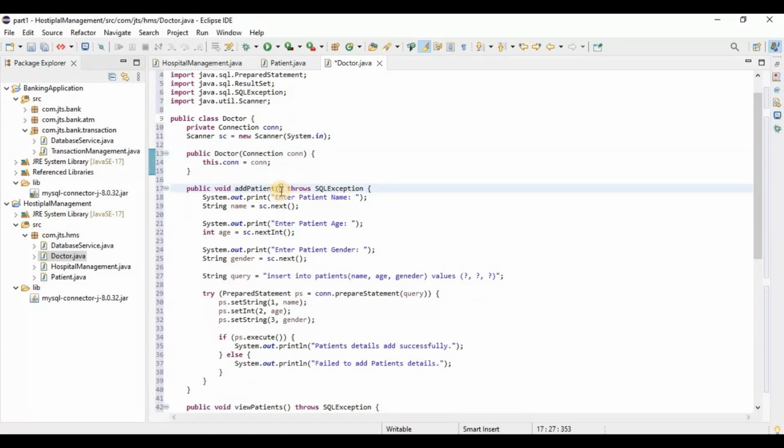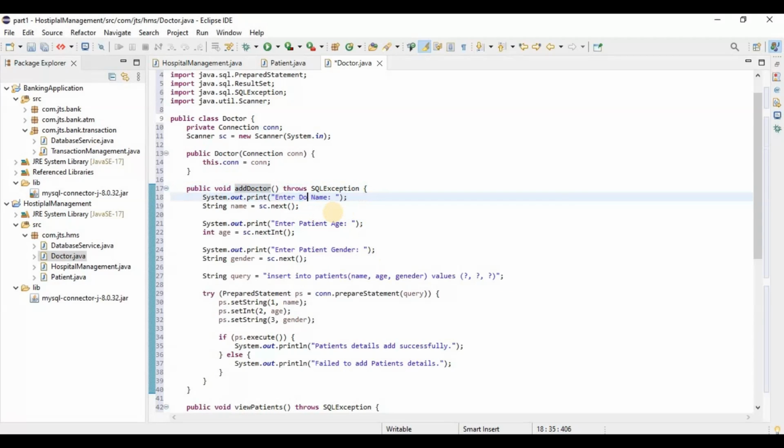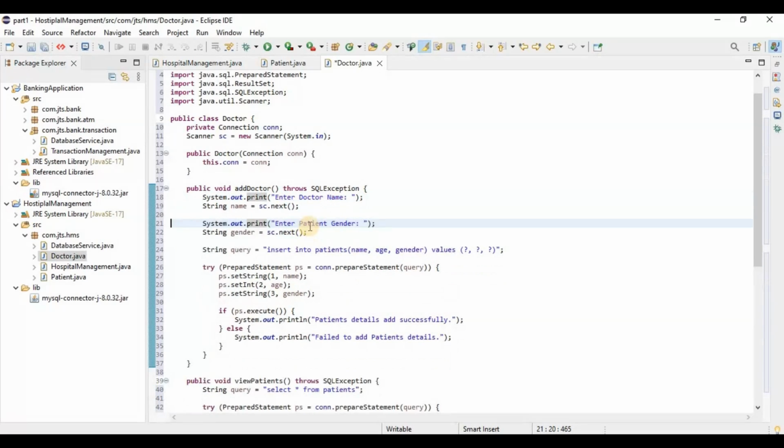Next, instead of this it will be add doctor, and for doctor the input is changed. Instead of patient it will be the doctor name, and int is not required, we can say department, right? So department we have taken. Now we need to insert data into the doctors table, so instead of this we need to use insert into doctors, and here we need to use name and department. Age and gender are not required, here it's department.